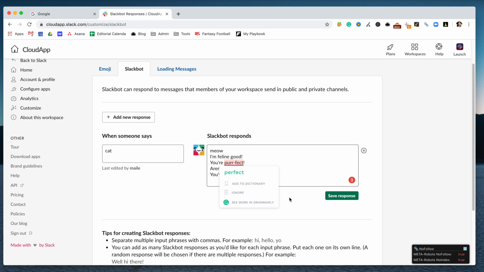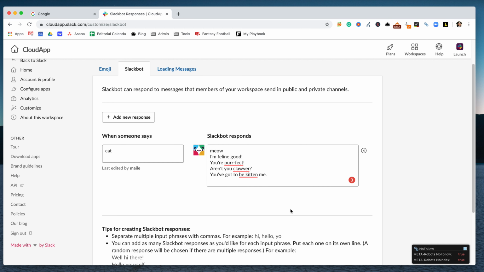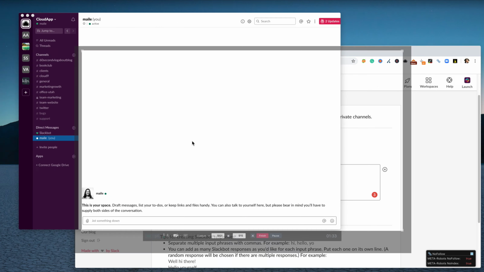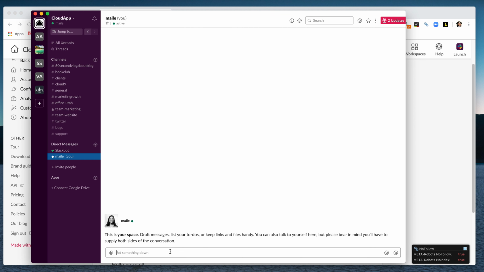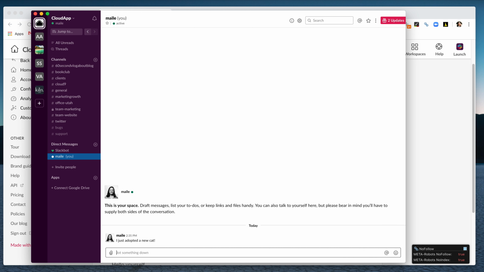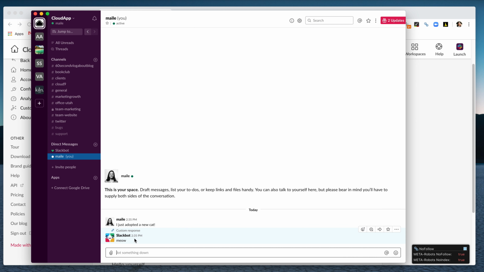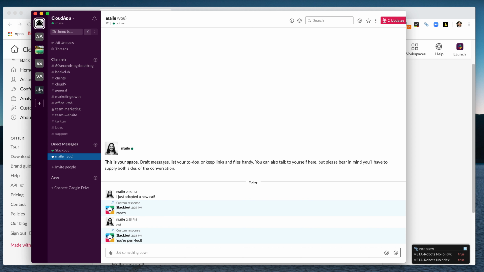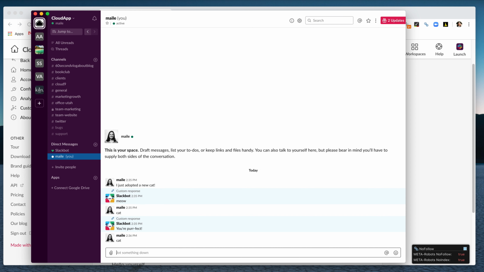So anyway, we're going to now click Save Response. And then I'll show you how this works. So type in cat, and Slackbot will say meow, so we'll try it again. As you can see, there's a different response every time.